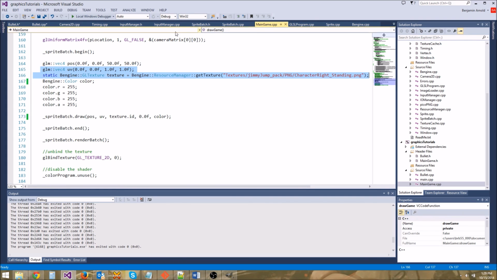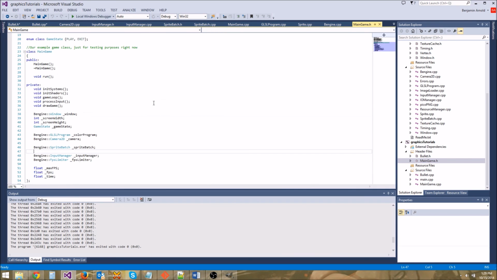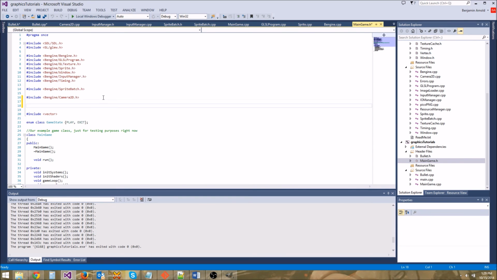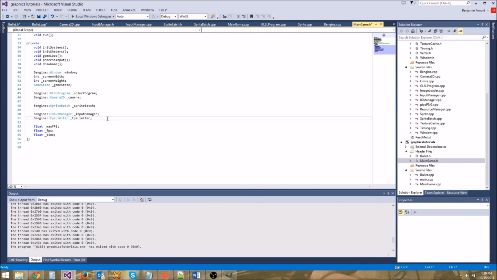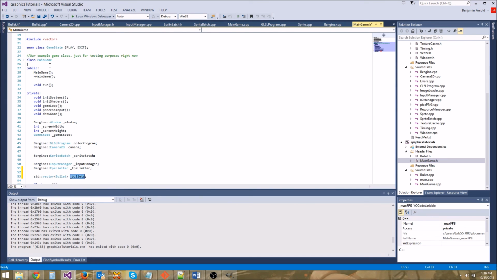So let's go to main game and let's get some bullets. Let's go to maingame.h. I'm losing it. There we go, maingame.h. Let's include our bullet class. All right, and let's make a vector of bullets up here. So we're going to say std vector of bullet, and we'll say bullets, like that. So this is going to keep track of all of our bullets. Anytime we want to add a new bullet, we just add it to this vector, and we'll have all the bullets get updated in our update loop.